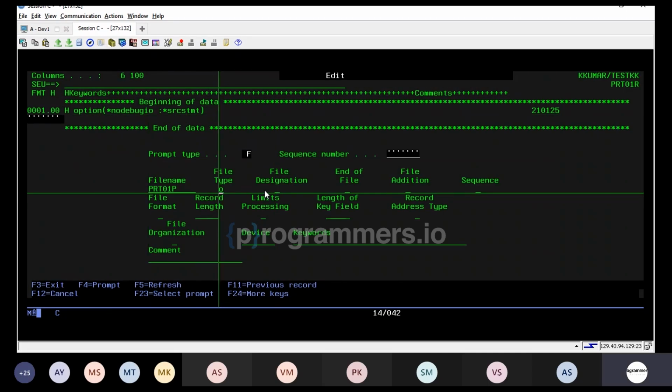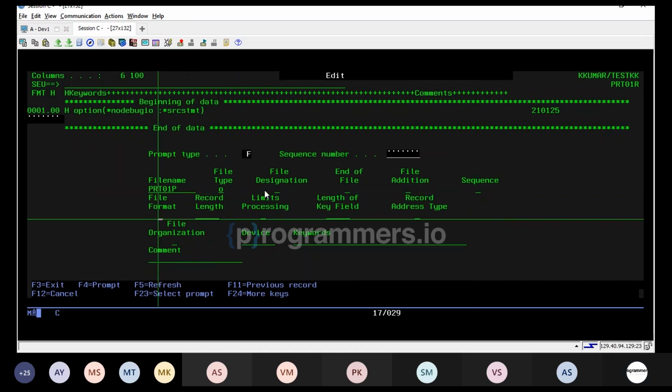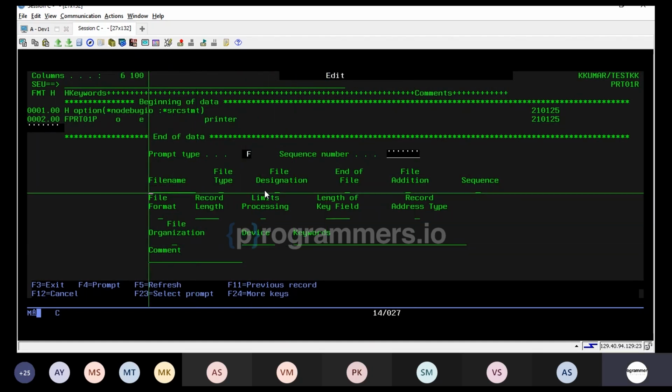Output mode. For a printer file we always use output mode. Here, printer.